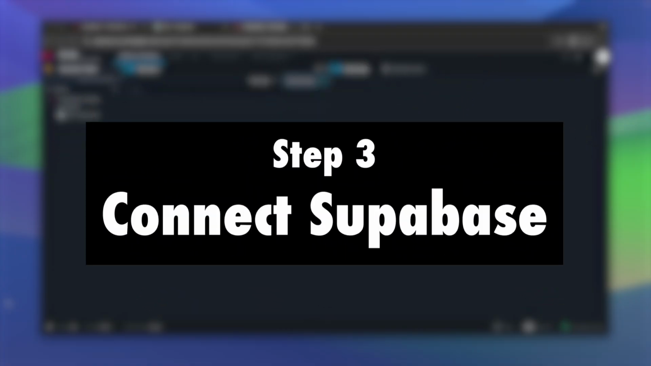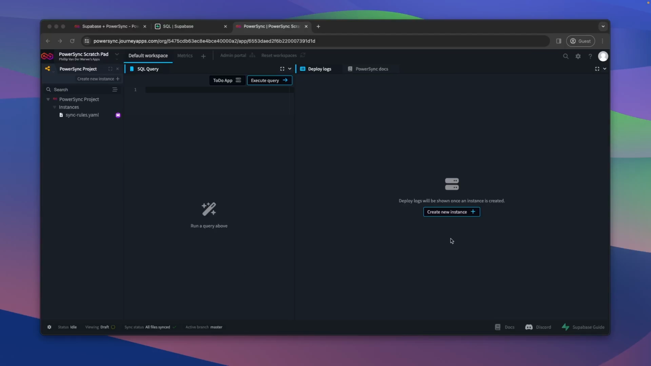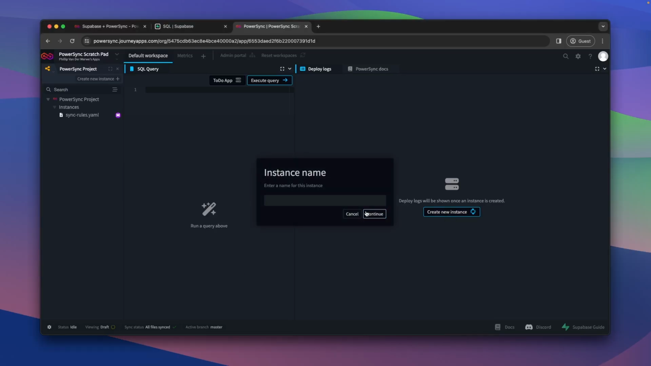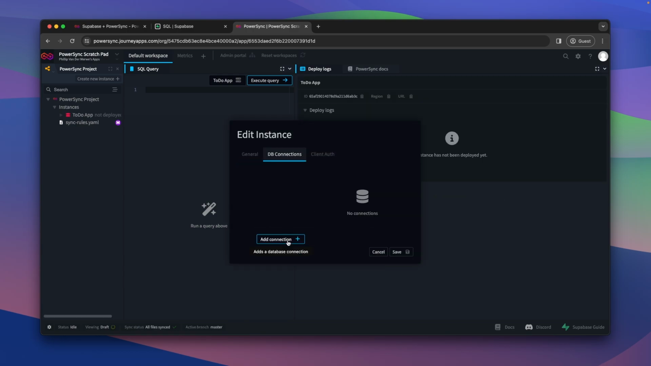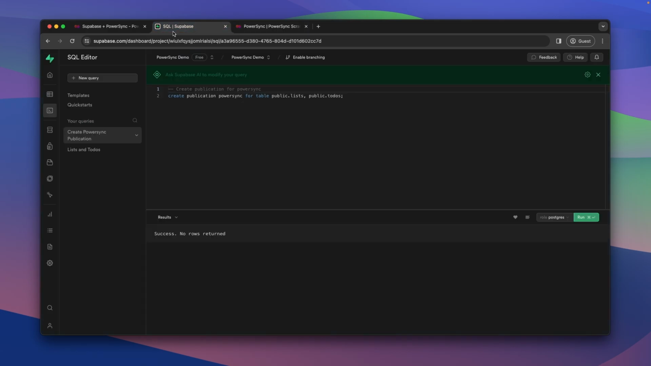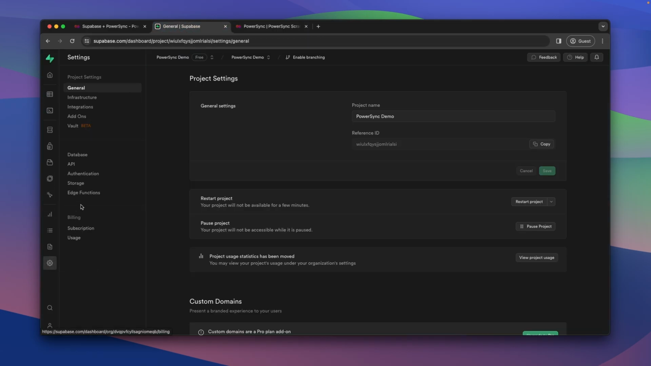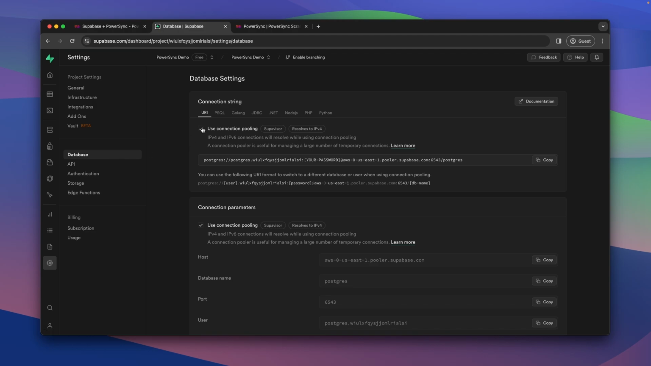Next, what we'll do is create a PowerSync instance and connect that to Supabase. So go to the PowerSync dashboard, create a new instance, give that instance a name, select a region, and then go to the DB connections tab where you'll add a connection. Go over to Supabase and the settings tab where you'll find a database section.